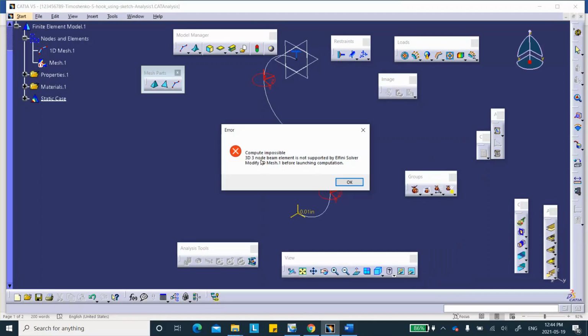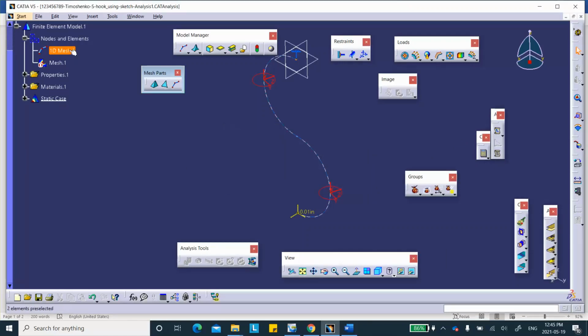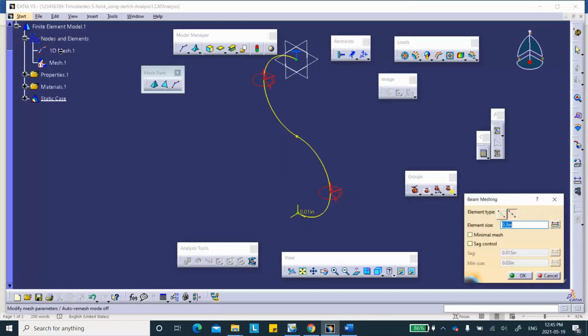Oh, see that? This is what I was talking about. "Computing possible, 3D node beam element is not supported by the affinity solver." That's a disaster. If it's not supported, why are you putting it there? So let's go here and change this. Let's change it to linear. This is crazy.